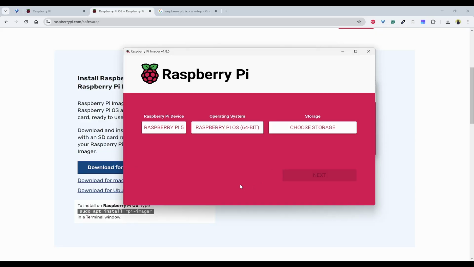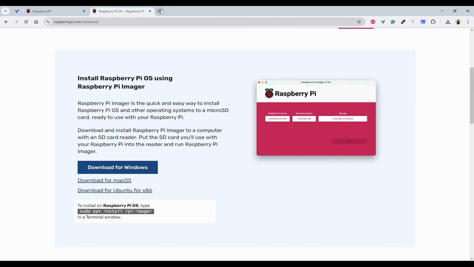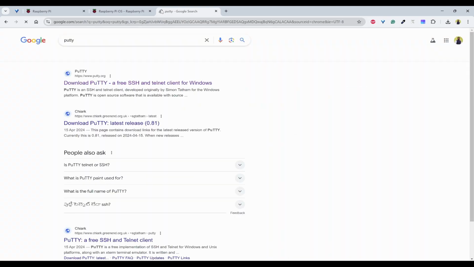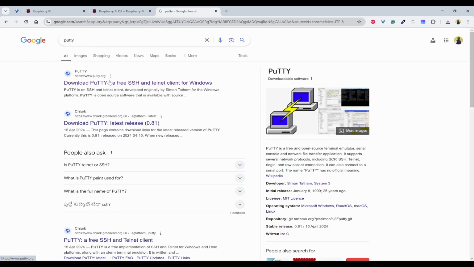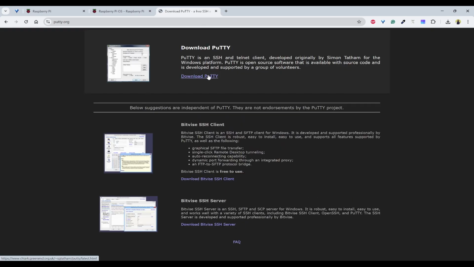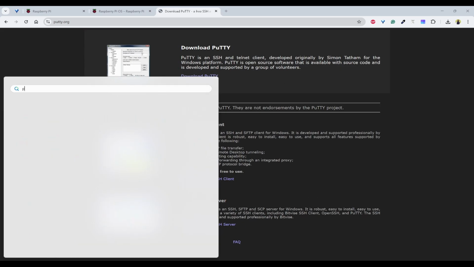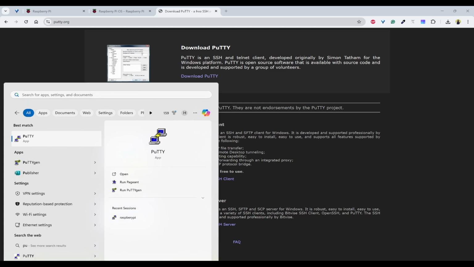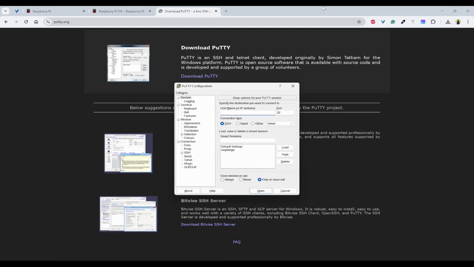So one more software that you need is PuTTY. You need to download PuTTY. You can search for PuTTY in Google and you should be able to download it, and I have already downloaded PuTTY, so you can search for PuTTY here. And what you can do is in the host name, you need to type raspberrypi.local and click on open.